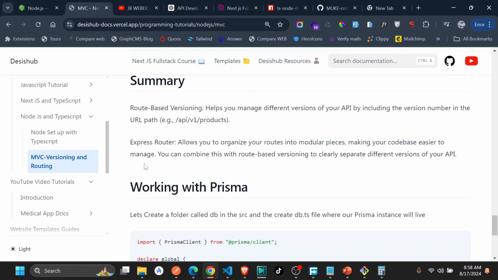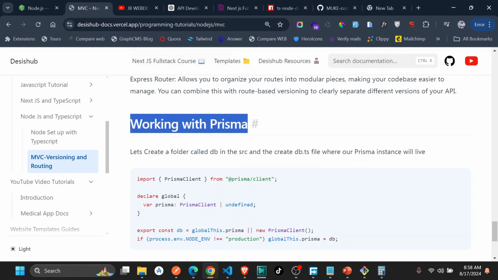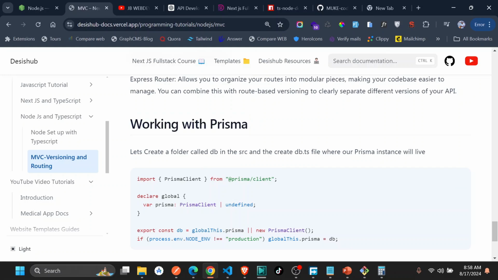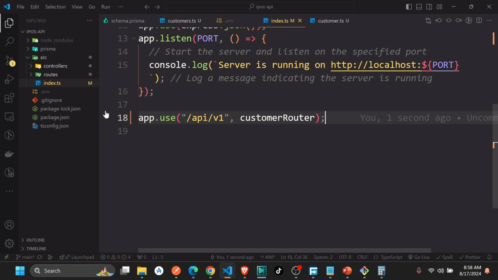So now it's time we set up Prisma, and we start getting into the actual work. The first thing we're going to do is create a Prisma instance, and this is the connection between Prisma and our database. So let's create a folder called db inside the source and create db.ts, and then we add this code. If you have been working with Next.js, you know about this.